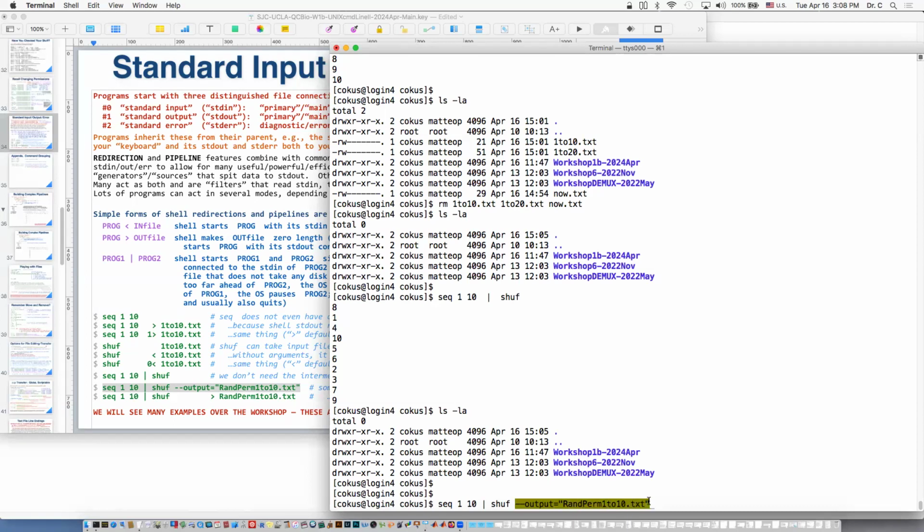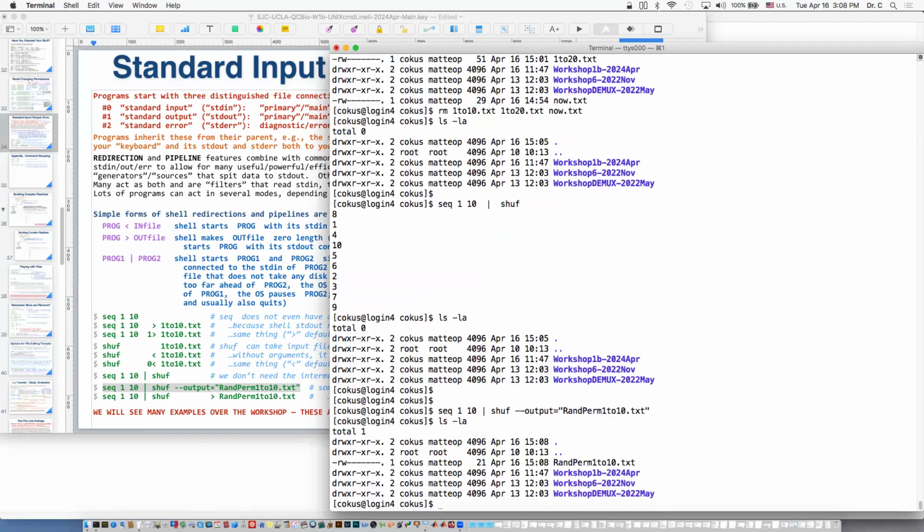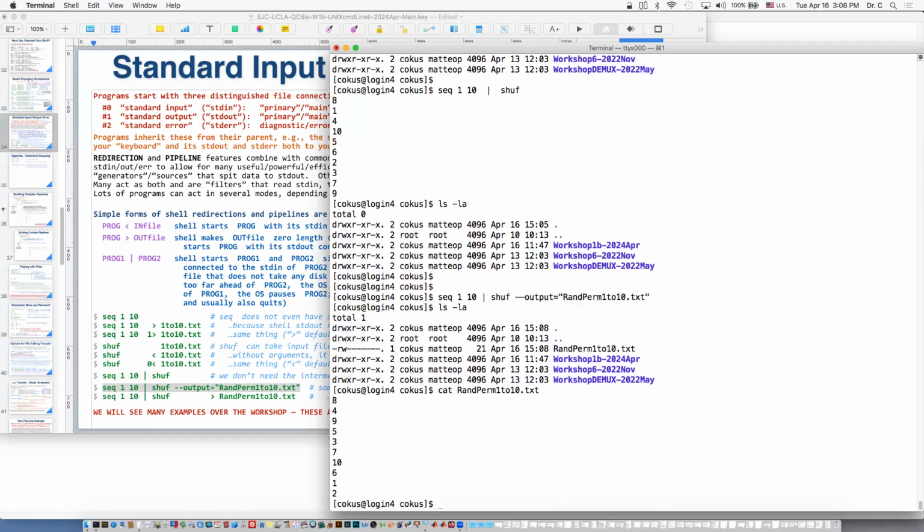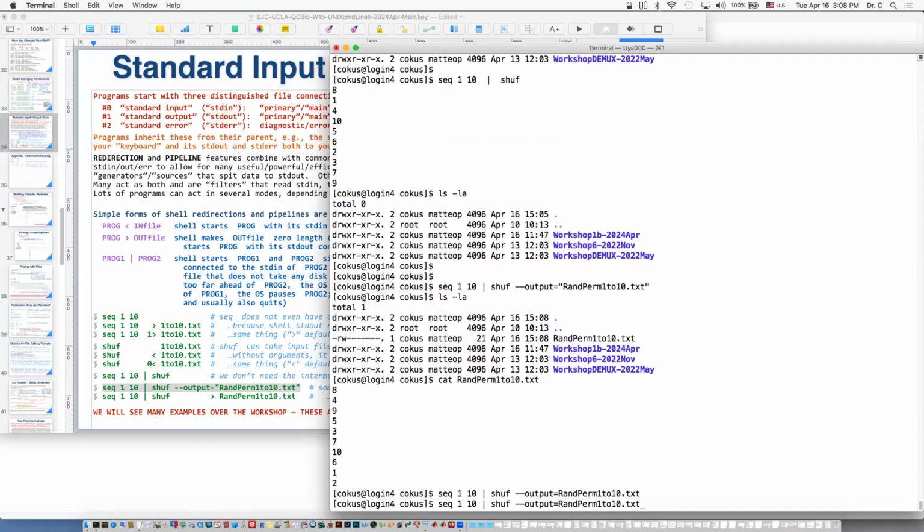This is nothing to do with the shell. The shell just passes this as a single argument to shuff, but shuff understands this particular pattern of argument to mean write your output to this file instead of to standard output. And so it shows up there. I don't really need the double quotes in this case. There are no spaces or weird characters there. That would have been just fine.